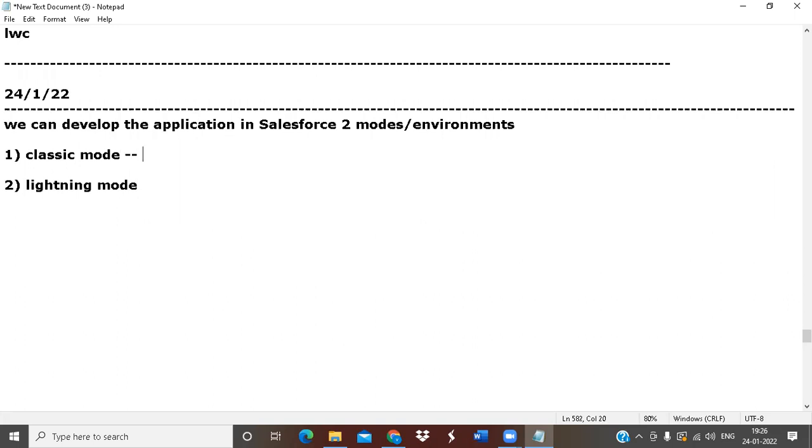Classic mode is the old style of developing the application, whereas lightning mode is the new style of developing the application. Understand? But comparatively, the look and feel of classic mode is really good. But there is some technical difference between classic mode and lightning mode.